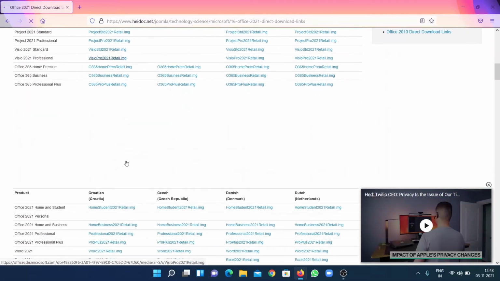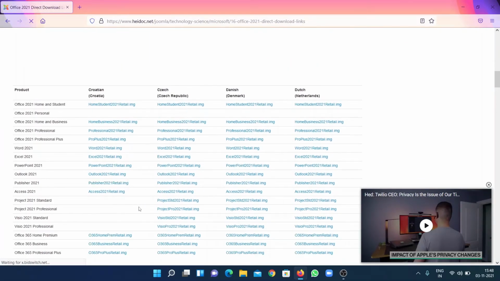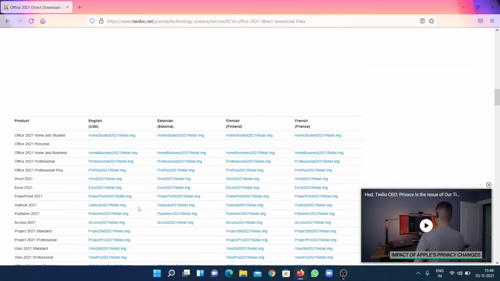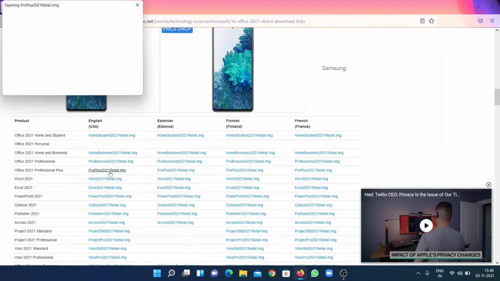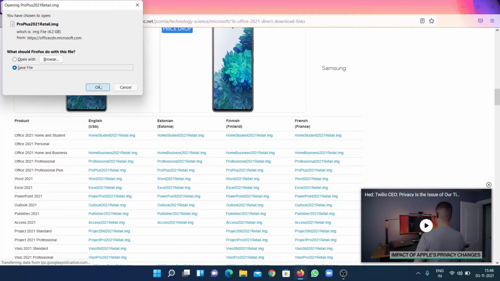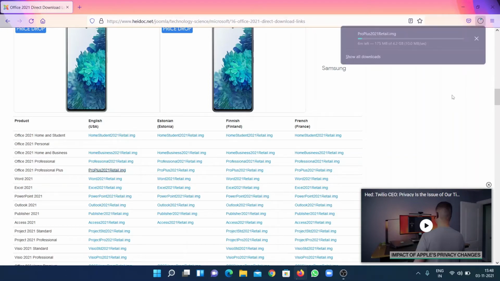You can go for the English language or any language which you prefer. So here's the English section, and I'll be downloading the Professional Plus. I'll click on this. Then we have to save it. The size is 4.2 gigabytes. It's an ISO file, so we'll click on save. Then the download will start. I've already downloaded it, so I'll cancel it.